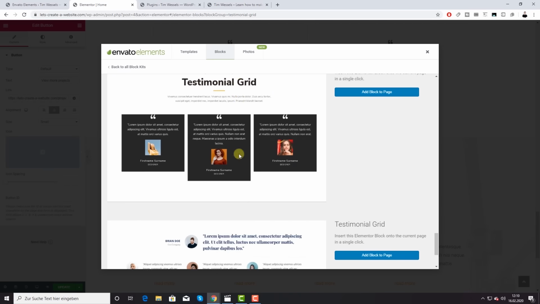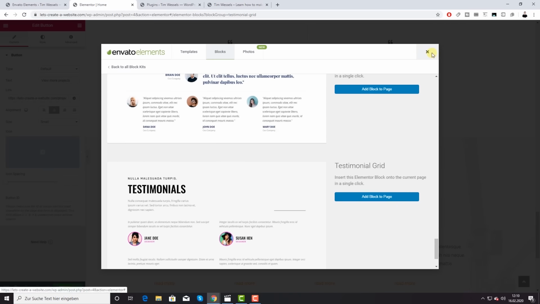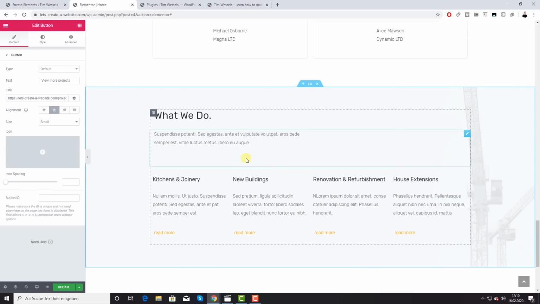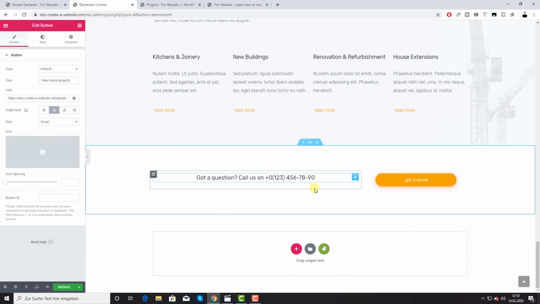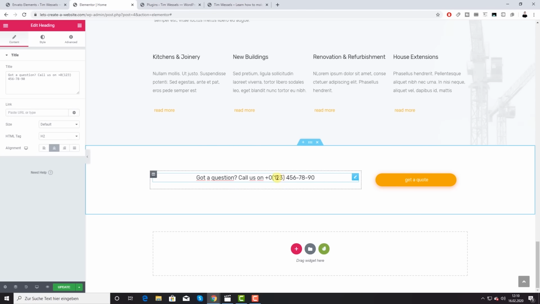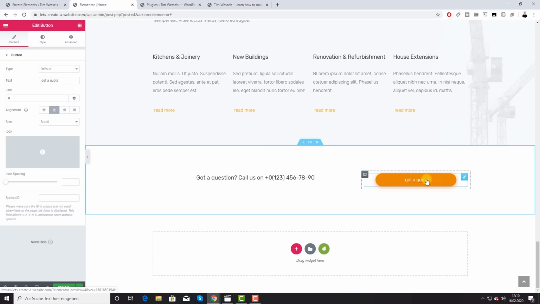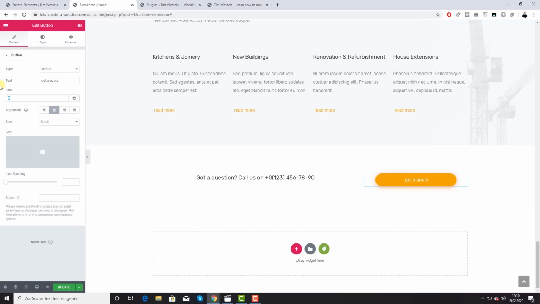Maybe you have pictures of your testimonials, so of people that recommend your services or your company. This is always great for building trust. Okay. Same goes for here, you know how. You can just edit everything. You can edit your phone number. You can edit the get a quote button to link to contact.